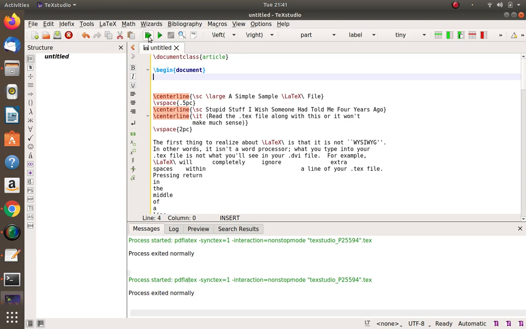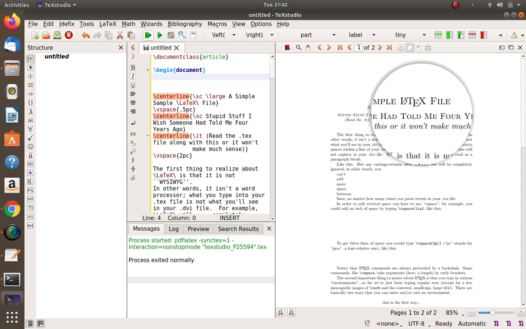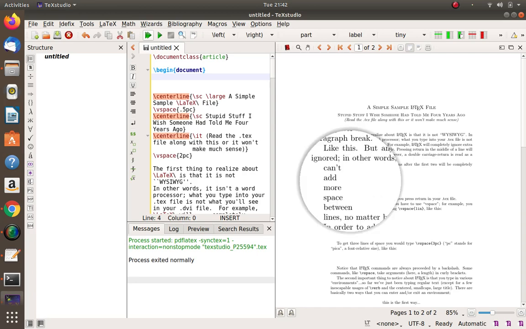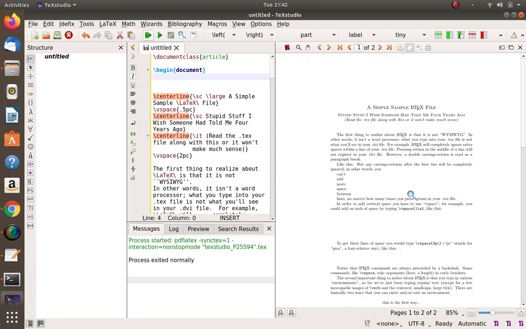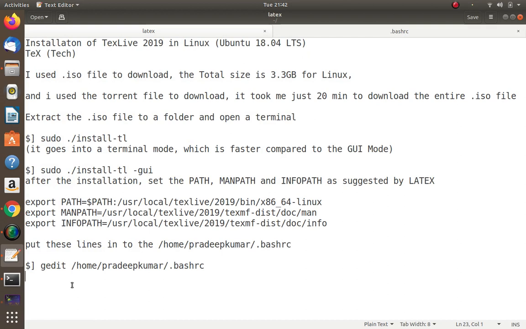See the cursor over here. So you can do this, and you can see that there is a PDF, simple LaTeX file here, and given a document, it shows how the file looks like. So this is a very easy installation of doing TexLive 2019. So we have done, we have installed TexLive 2019 and texstudio.